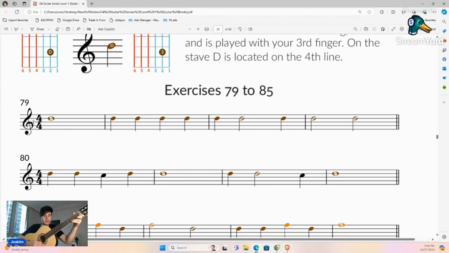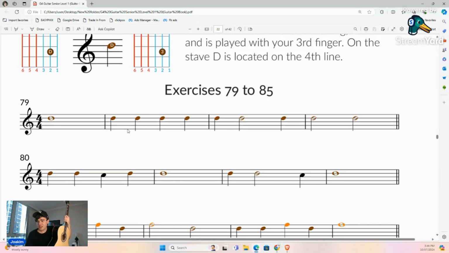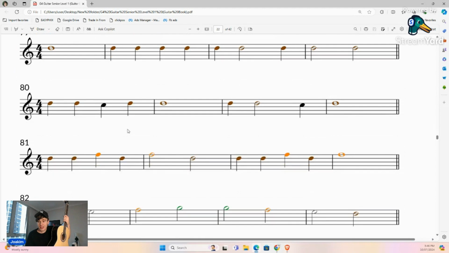All right, I'll count it. 1, 2, 3, 4. 1, 2, 3, 4. 1, 2, 3, 4. Okay, so practice that a few times and then you can move on to the next one. So now we're looking at number 80 here.